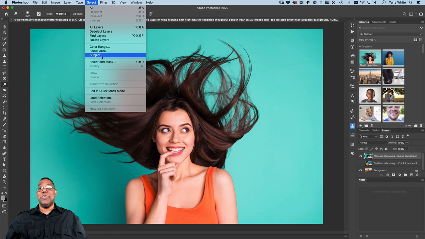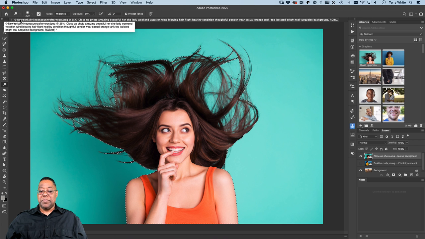Or they don't do it as effectively, I'll put it that way. It's not right or wrong. It's which way will work better. So when I say select subject, that will make a hard edge selection.